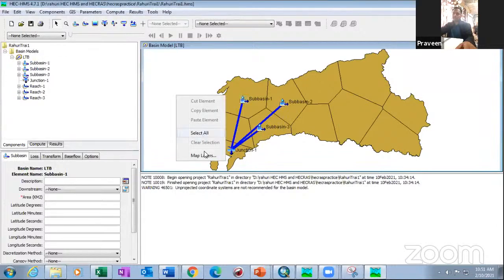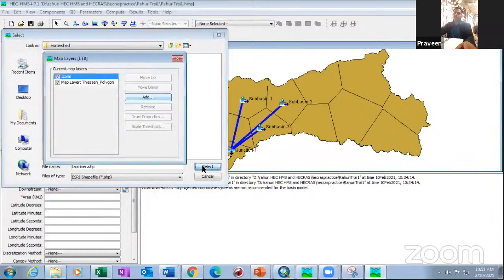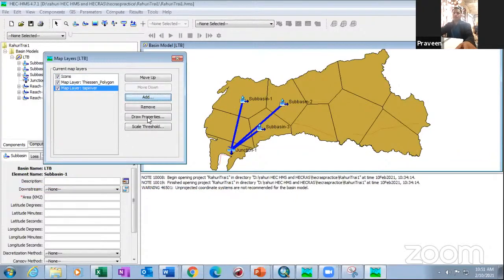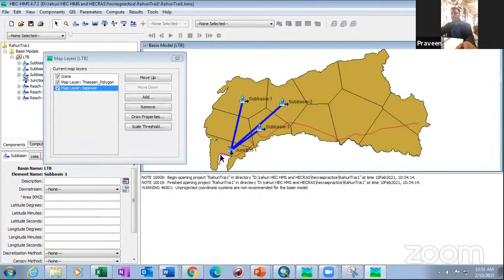So I'll just add one more layer. I'll show you why I'm talking like this. Tapi river, and I add. Okay, and I'll say draw properties and change some styles. I'll increase the weight, make this red and apply. Can you see the river now? This is the river. It means all these subbasins are contributing to this river, and this river is carrying the discharge and delivering it at this point. So this acts as a junction, right? So that's why I'm creating the junction.